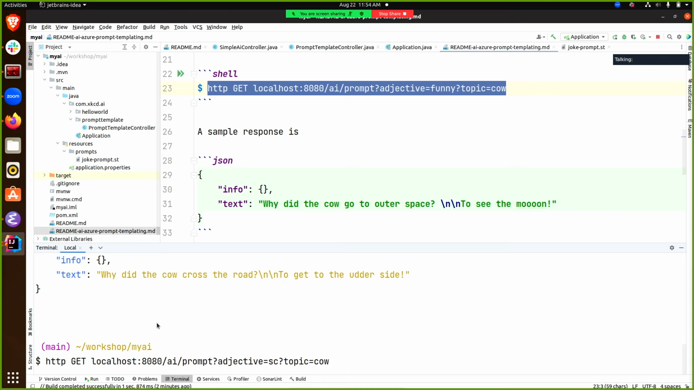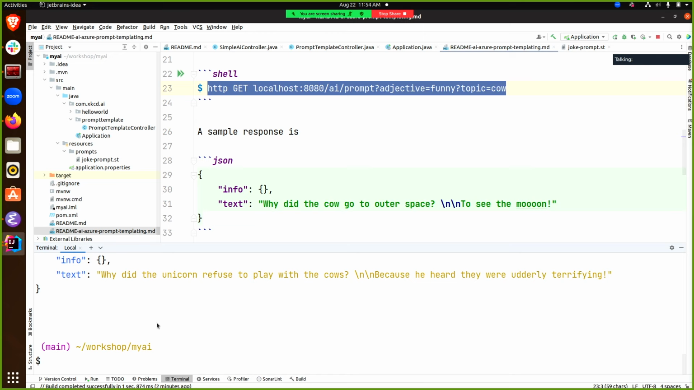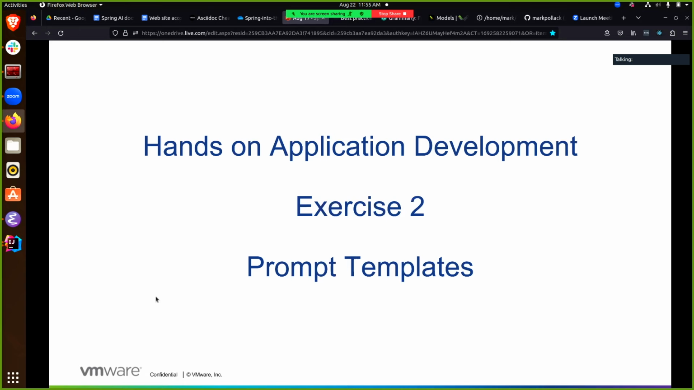About, I need a noun. Unicorn. Why did the unicorn refuse to play with the cows? Because they heard they were utterly terrifying. Okay. Yeah, that's pretty funny, actually. Not bad, I suppose. So that's that, prompt templating.